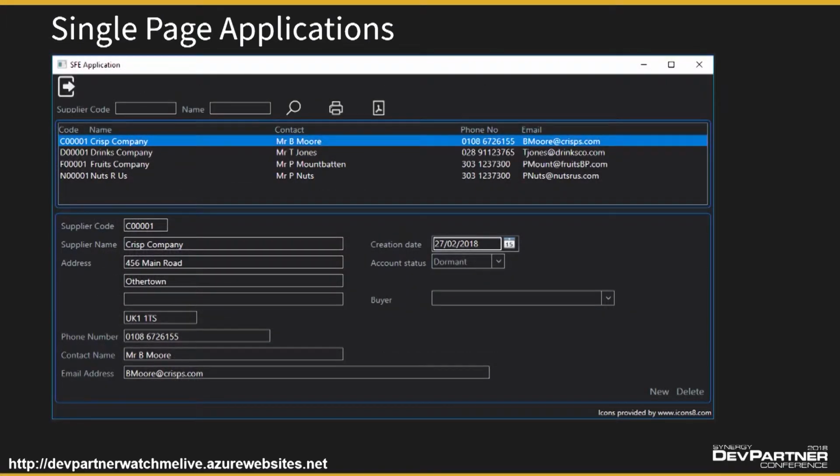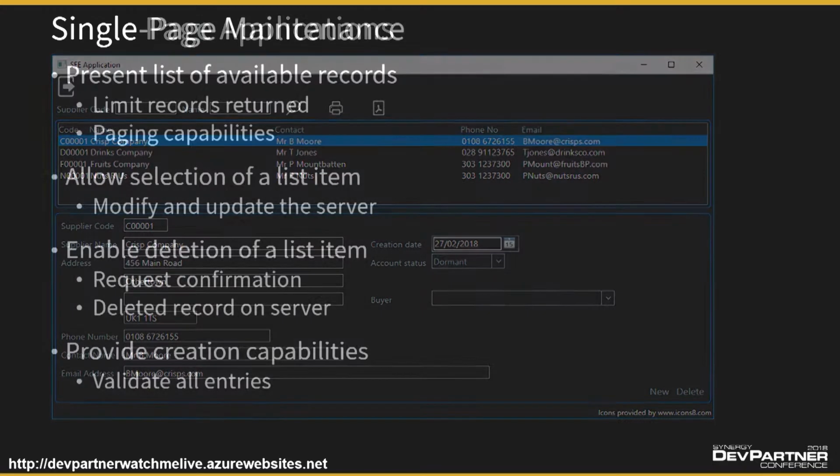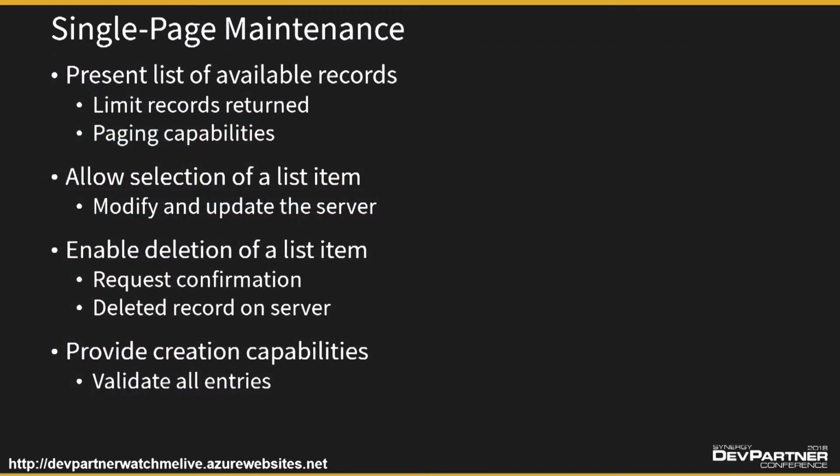Last year we presented, obviously this is not a single page application, this is from the Symfony Community Framework that we presented last year, and this is a very simple, pretty much code generated maintenance program. At the top you have a list of the records in the file, and as you move down them, the information is displayed at the bottom, and you can edit that in. You can go into edit mode and change it, you can delete it, you can create new ones, etc. So what we'd like to do is replicate that in a browser.